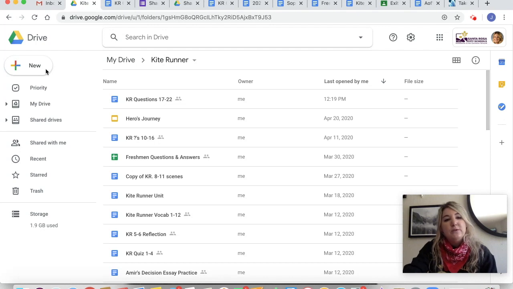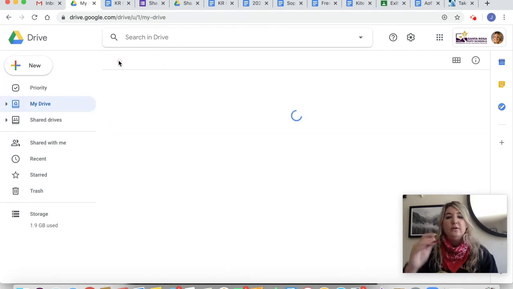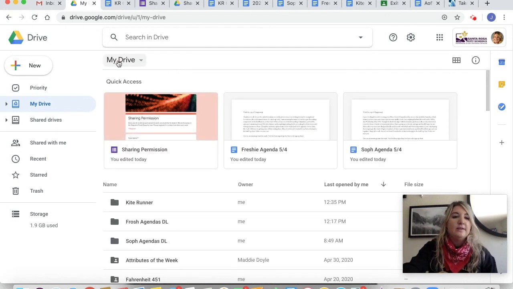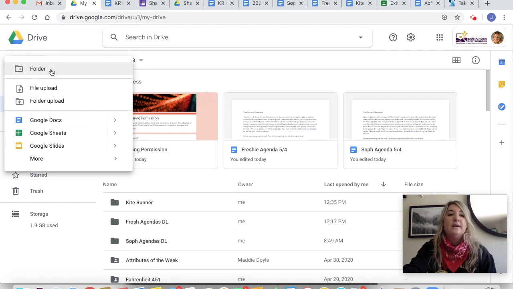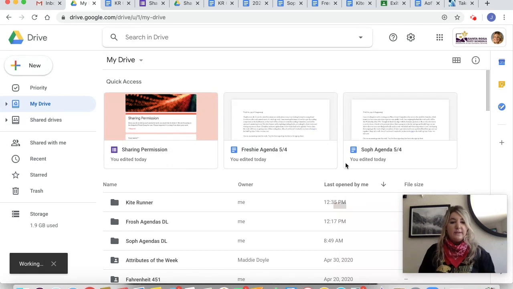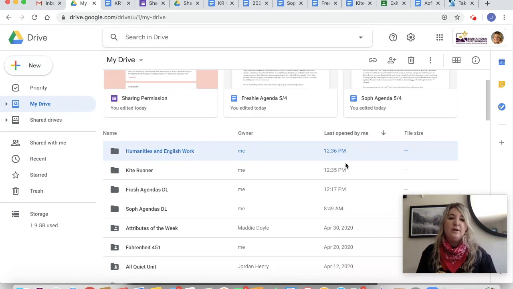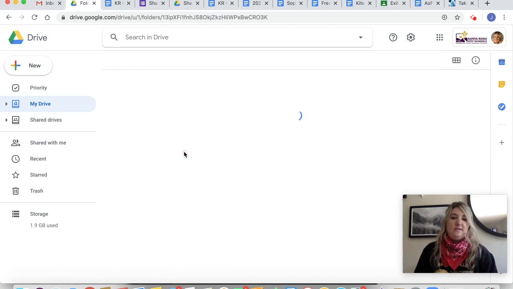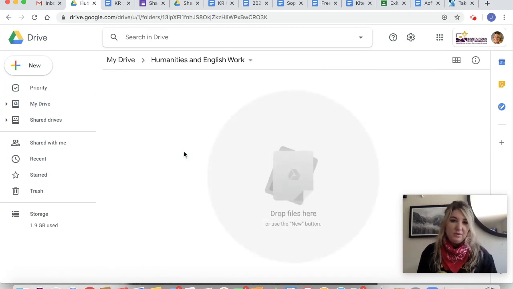What we'd like to have you do is to create a new folder. So you'll go to your drive, you'll go to your main page, and then over here on the left where it says new, you're going to create a folder. We'd like you to title it Humanities and English Work. And then you're going to go ahead and click Create. When you click Create, it's going to come up as the first thing on your stream, which is good. When you click on it, there's going to be absolutely nothing in it because you haven't put anything in it yet.